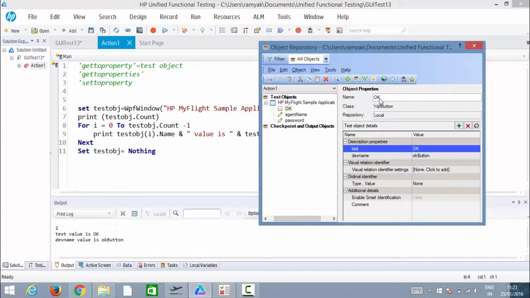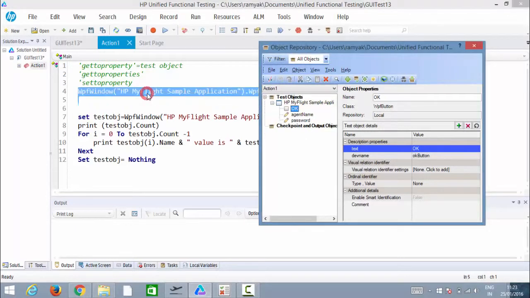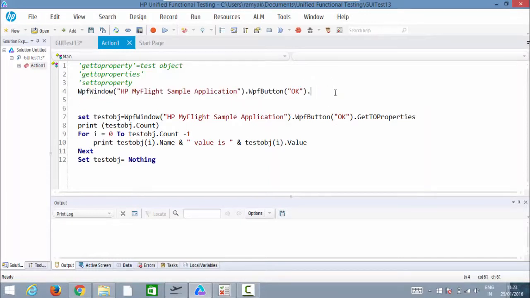Once the execution is done, it will disappear from the description properties and values. So for this we have set TO property. For the same example, let us set a property called height. Simple. When I run the test, it actually sets one more property, that is nothing but height.